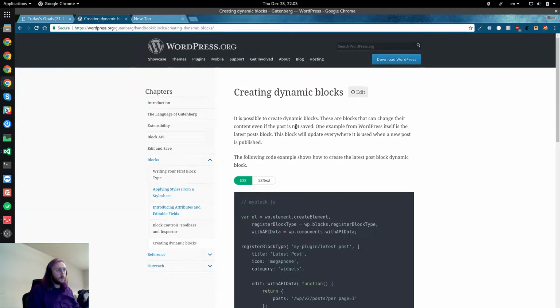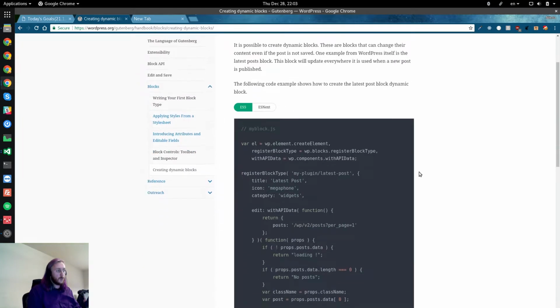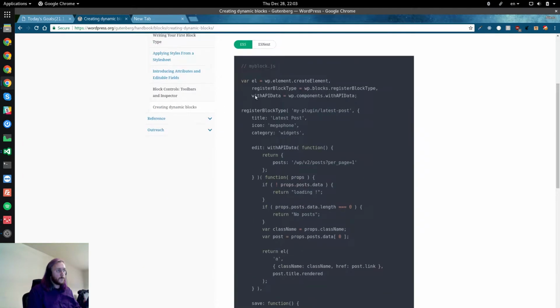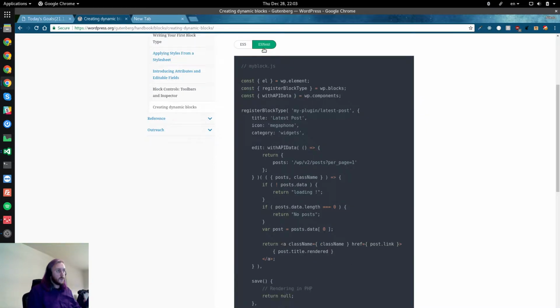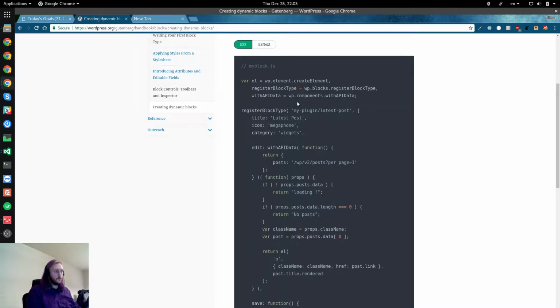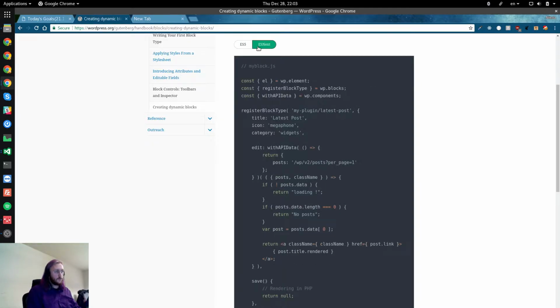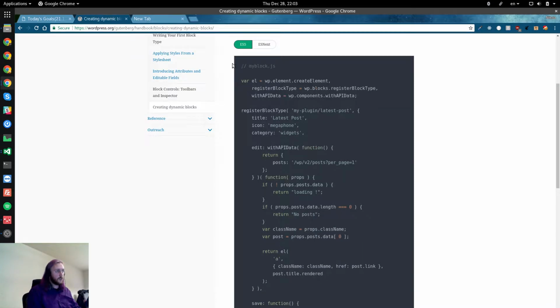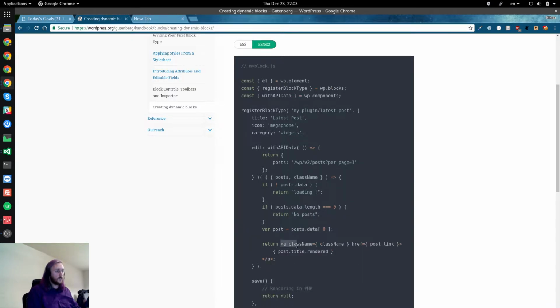Their content updates even if the post is not saved, excellent. For example, the latest posts block updates everywhere when a new post is published. Okay, let's create the latest post dynamic block. I don't know which version to look at yet. Oh, I guess this one. Okay.